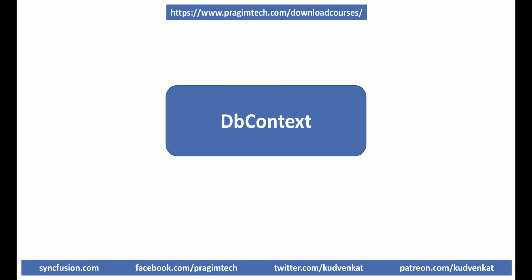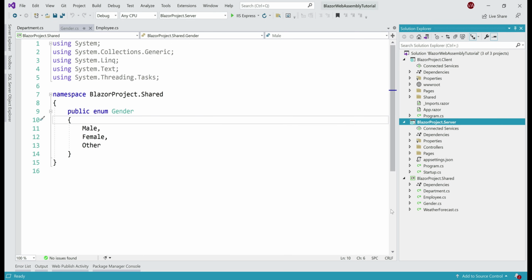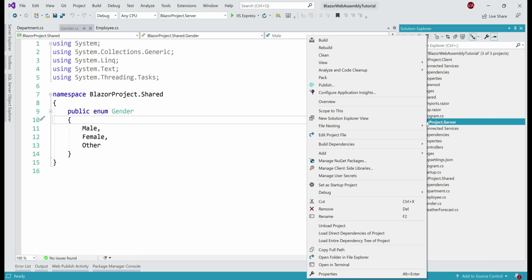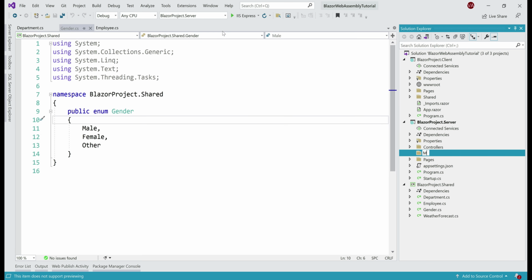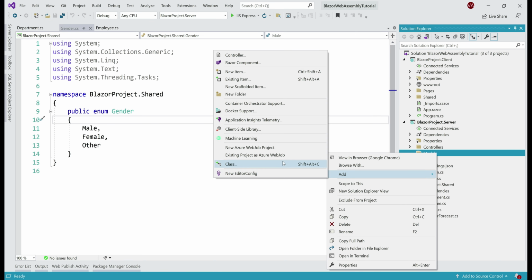One of the very important classes in Entity Framework Core is the DbContext class. This is the class that we use in our application code to interact with the underlying database. It is this class that manages the database connection and is used to retrieve and save data in the database. In the server project, first let's create models folder. In this folder, let's add a new class file.